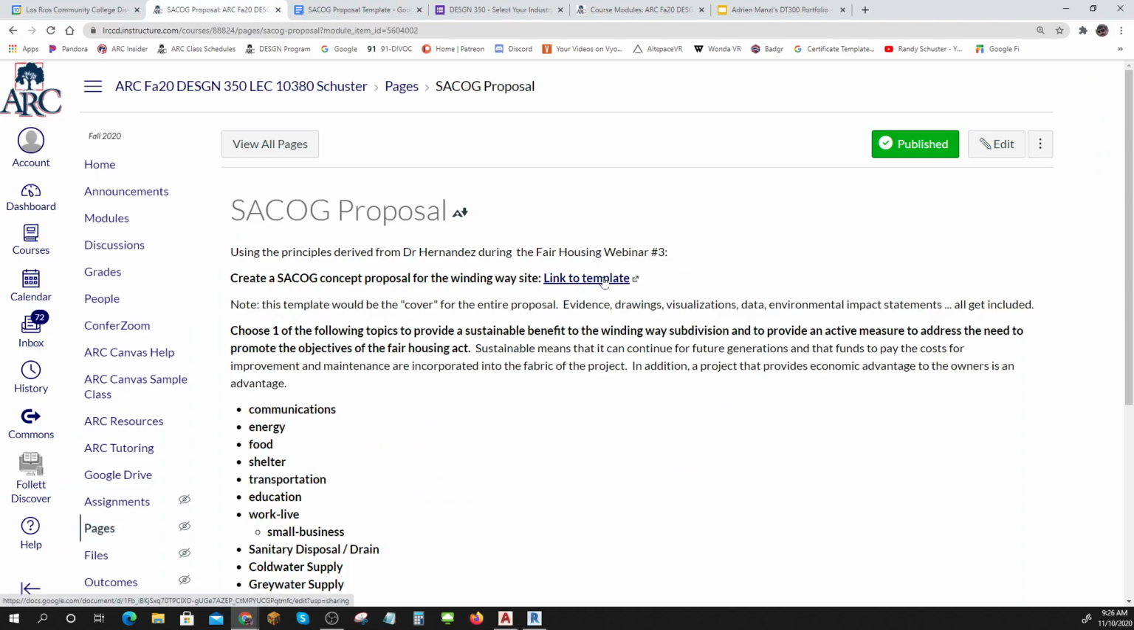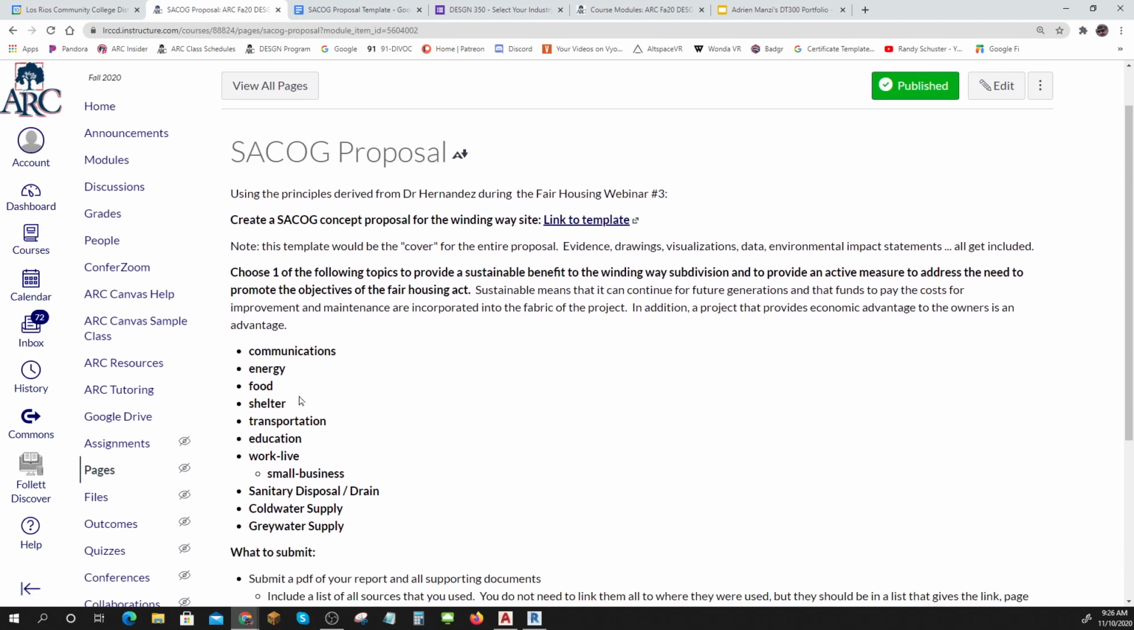So there's the template. Choose one topic out of this list and make some sort of a proposal that would be sustainable. Sustainable means that it's got to be able to be reproduced and regenerated and keep working and even change and transform through generations, really. Not something that's just going to be there for 10 or 15 years. You sell the place and it's done. It's something that can really, really last.